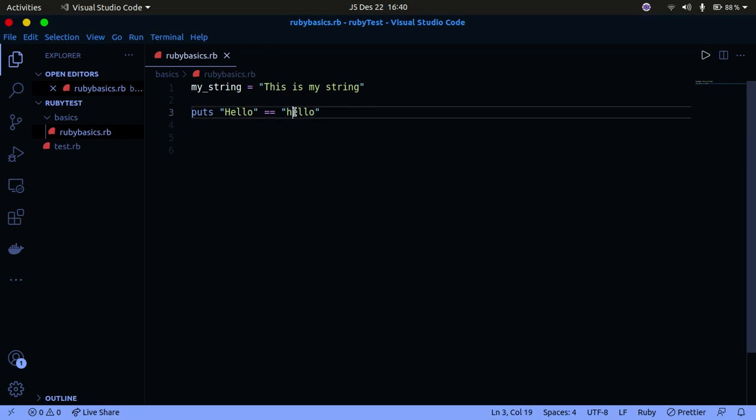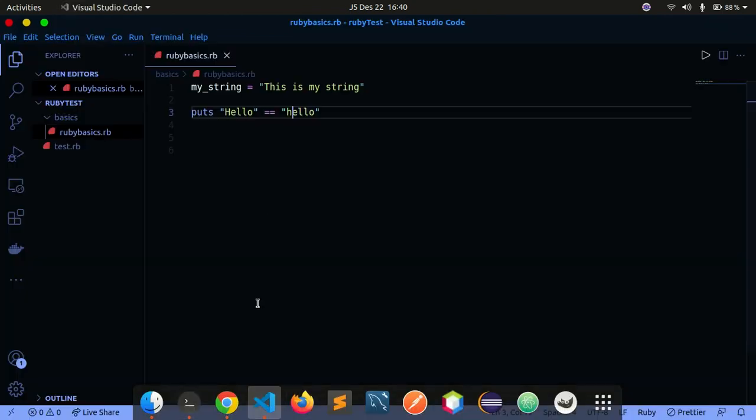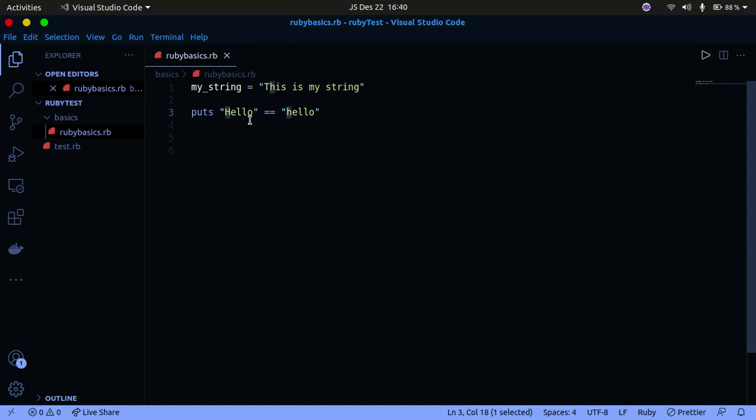Okay, so if I change this to be a small letter h, so this small letter h, and then try to run that code again, what we get is false. This is because Ruby is case sensitive. Capital letter H and small letter h are two different things.